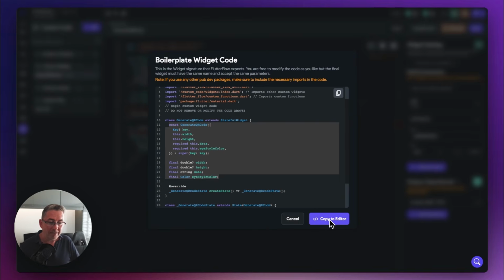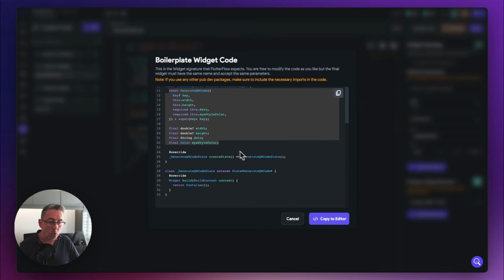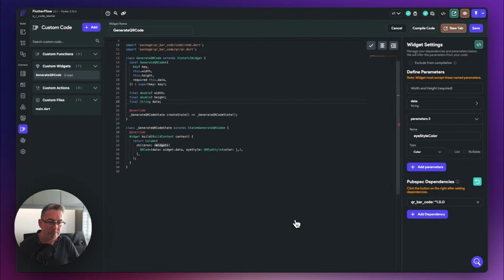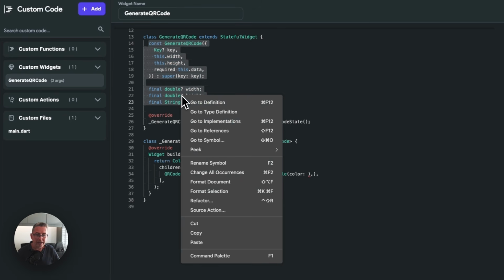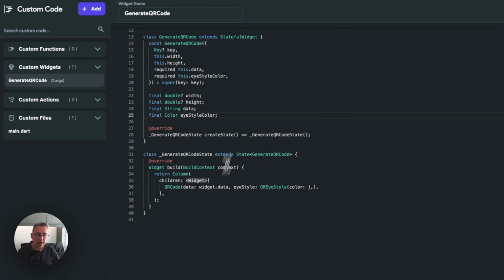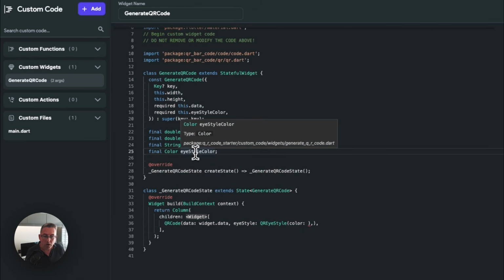If I say copy to editor, then I'm going to wipe out all of the code that I've got inside my editor with this boilerplate. So just cancel this. I'm just going to go up here, select all of this, right click, and paste over the top of it like that. So that's good. So we've now got our I style color.